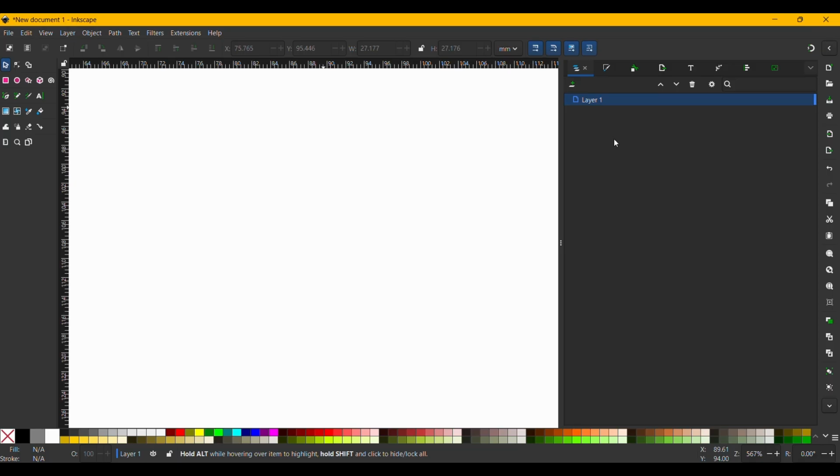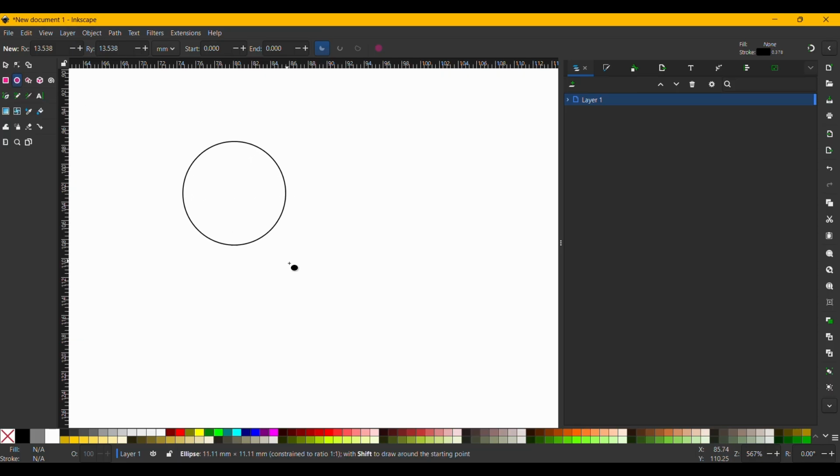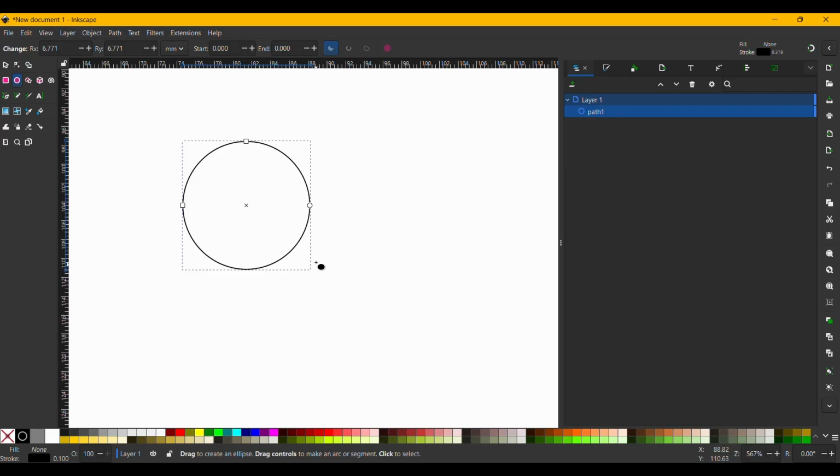First, open Inkscape and create a new document. Then go over to the left toolbar and select the Circles and Ellipses tool. Click and drag on the canvas while holding Ctrl to create a perfect circle. The Ctrl key constrains the proportions so you don't end up with an oval.